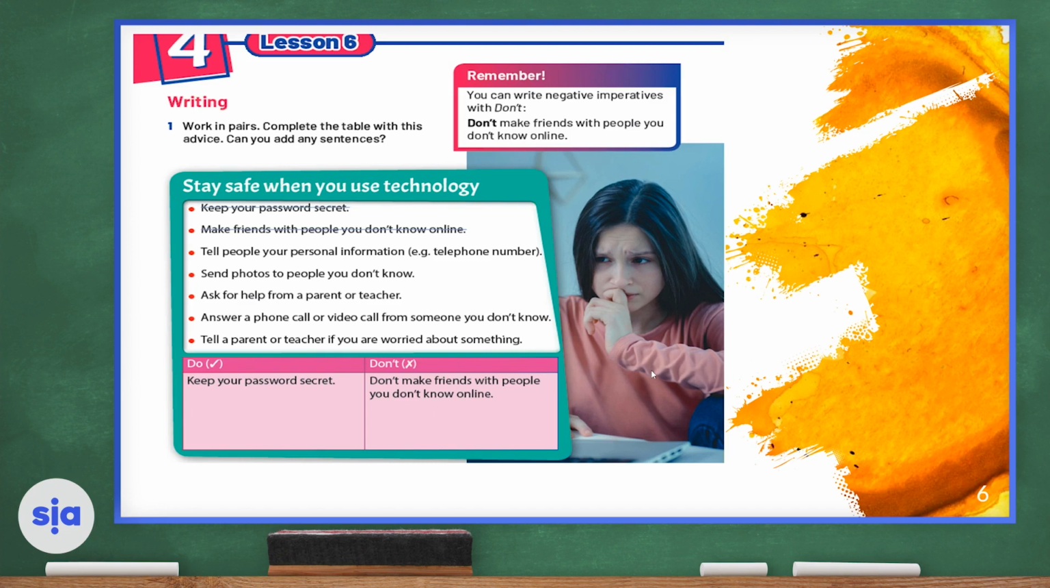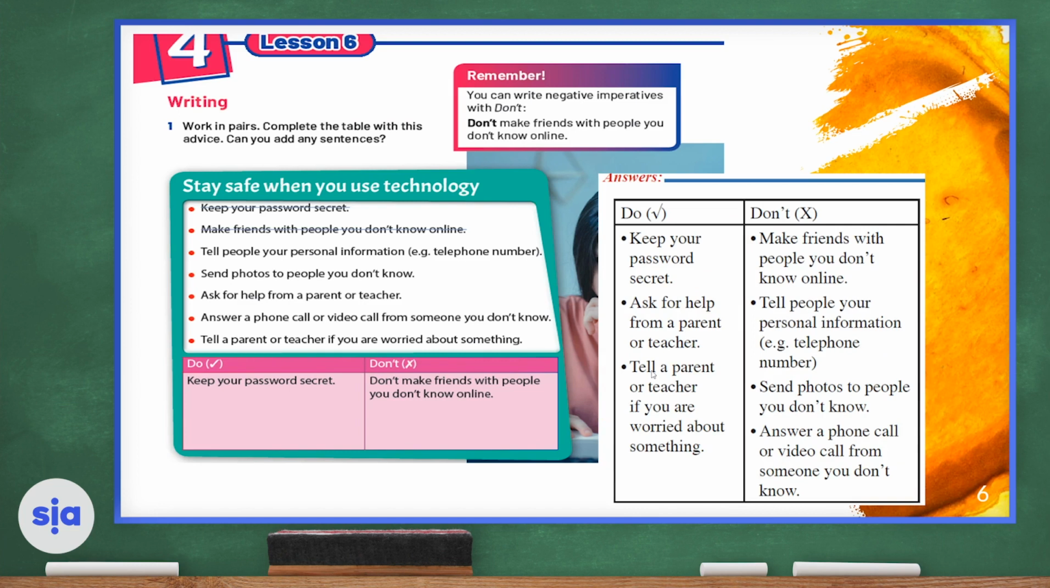Keep your password a secret is a do. So it's already done for us, whereas don't make friends with people you don't know online is a don't. So you should not make friends with people online that you do not know. Let's look at the third one. Tell people your personal information. Can you tell people online your personal information, such as your mobile number or your home address? Of course, this is a big no.